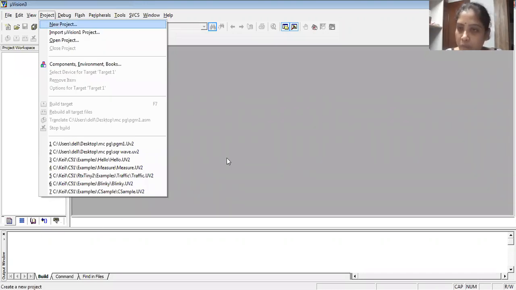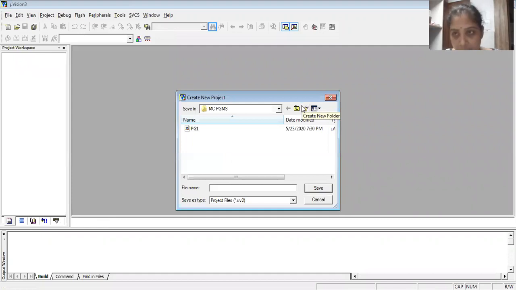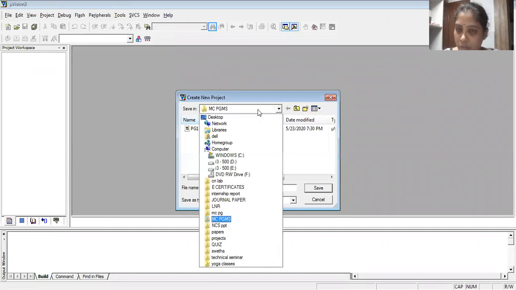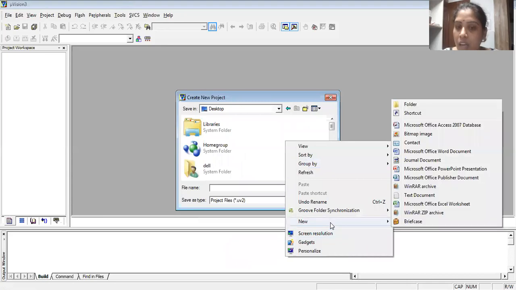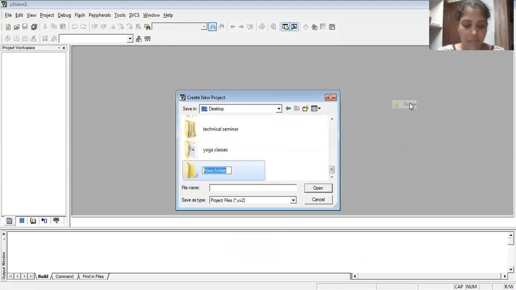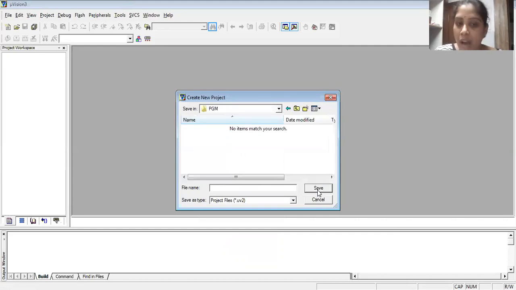Once you open a new project, if you already have a folder where you are saving your program, you can go and search for that particular folder. If not, you can even create a folder. For example, on the desktop, I'll create a new folder and give it the name programs pgm. So open. Here I have opened the folder which I have created just now. I have to save a project into that particular folder.